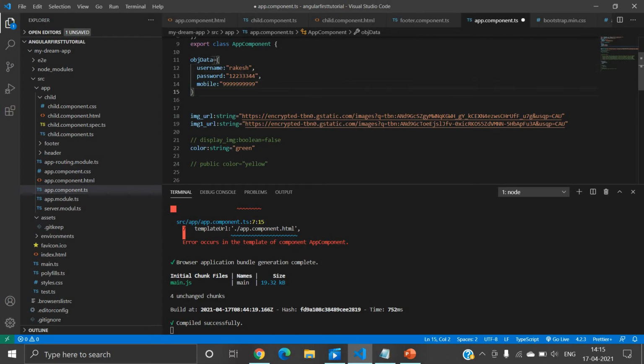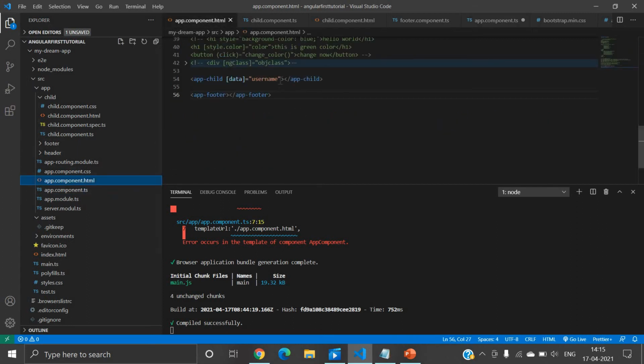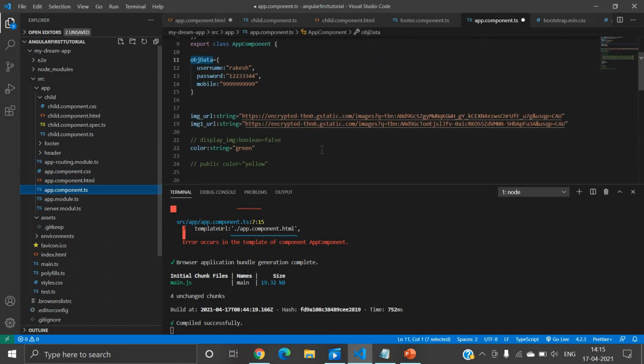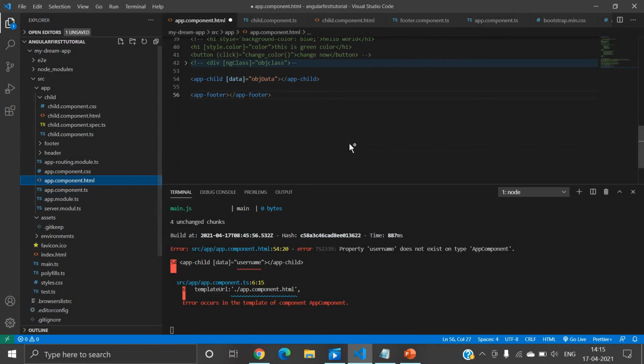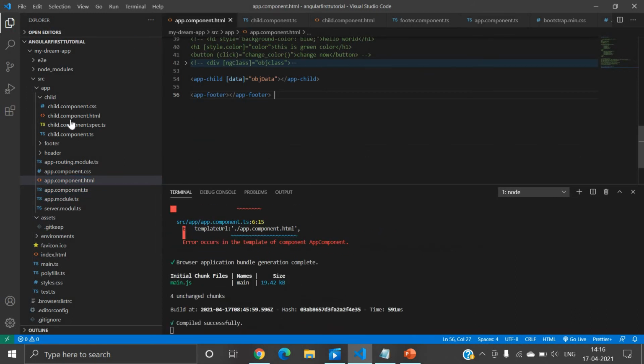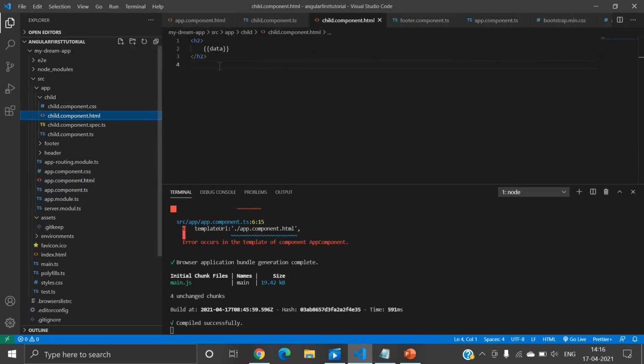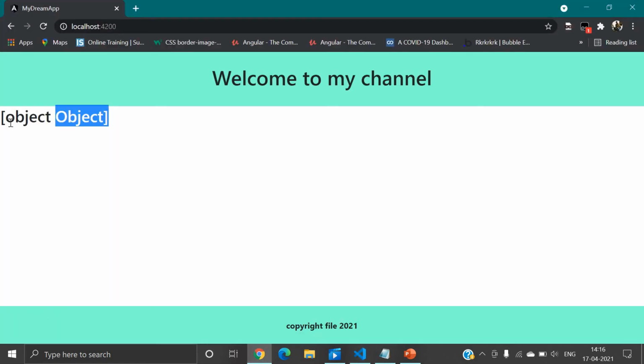And again this object name I will use inside app.component.html, the parent component, right? And here I will just write object data. First of all I will save app.component.ts, and after that I will save this file. Now let's move on to child.component.ts, right? Now here you can see the data is now here.